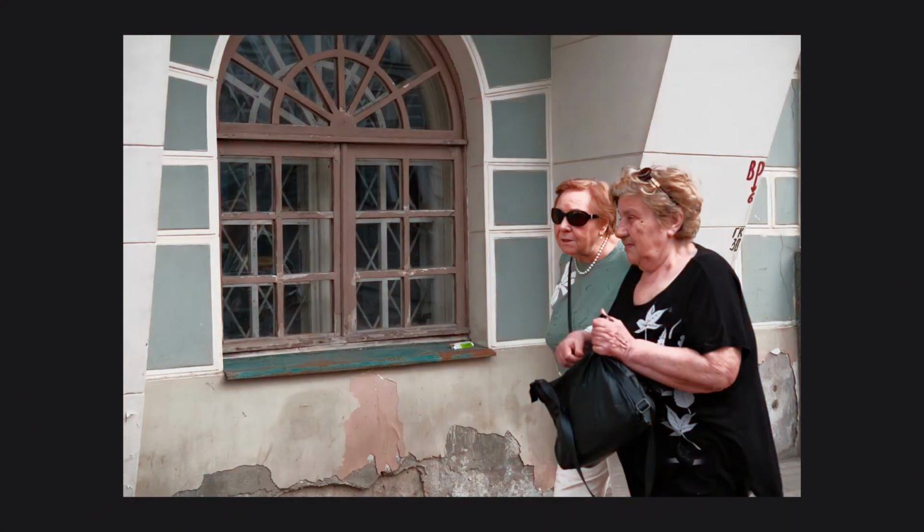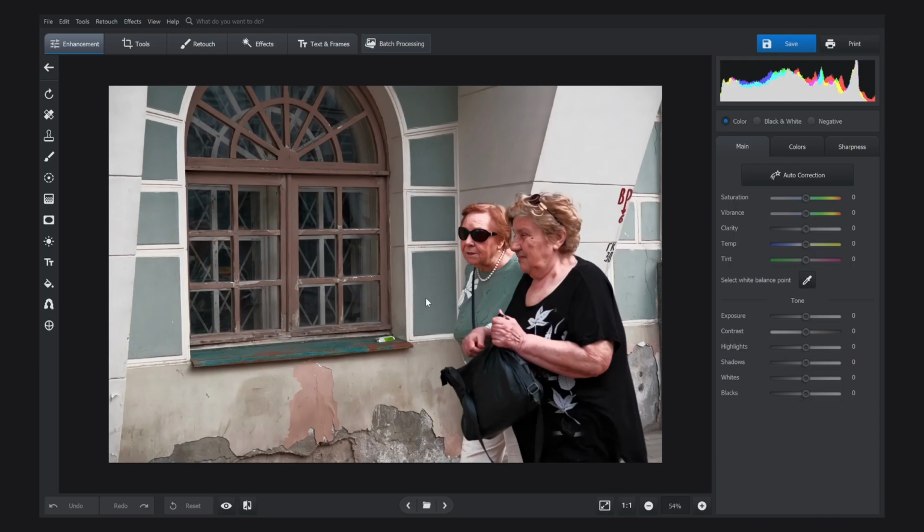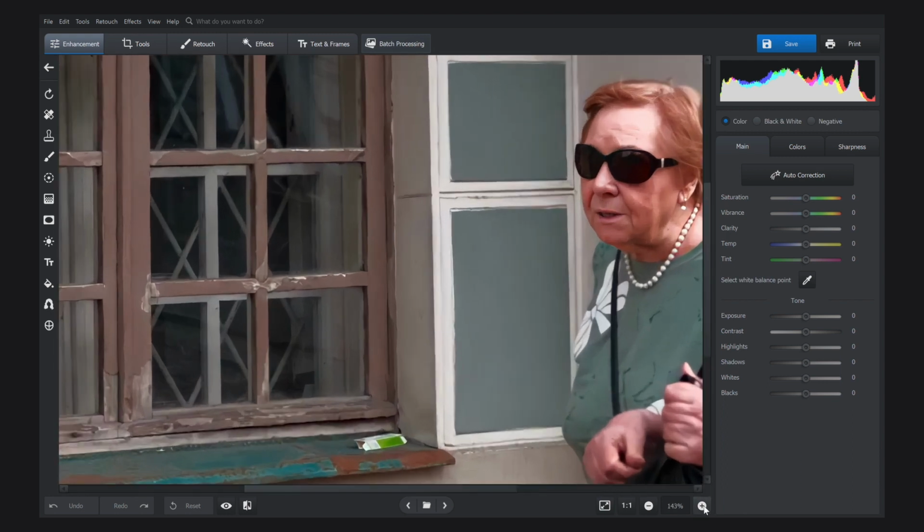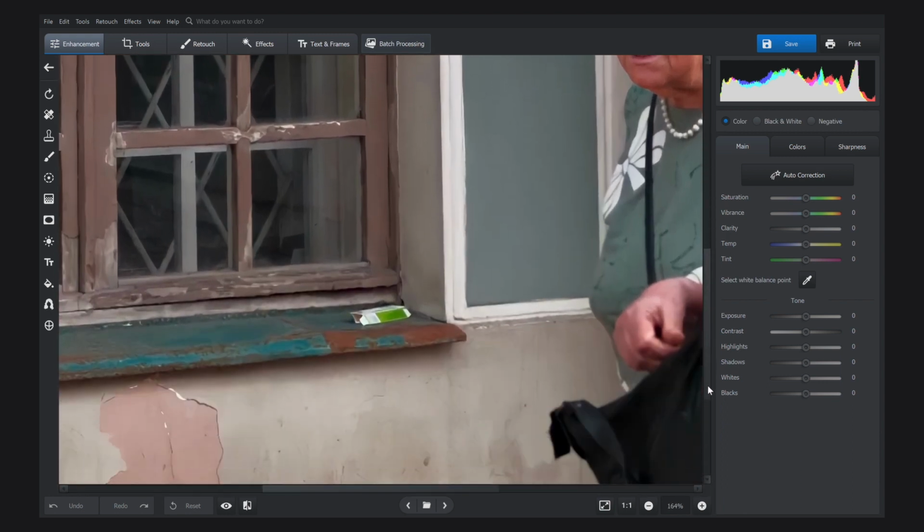Here is another example of street photography. This shot was taken spontaneously. I like the way these ladies look and how the wall color matches the shirt of the woman behind. But this box on the windowsill and the writings on the wall make no sense in this photograph, so I'm certainly going to remove them. First, I'll zoom in on the box. This time, let's see what the healing brush can do for us.